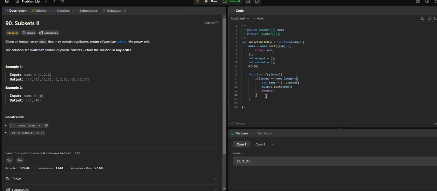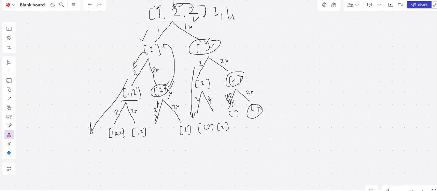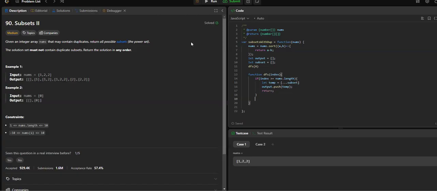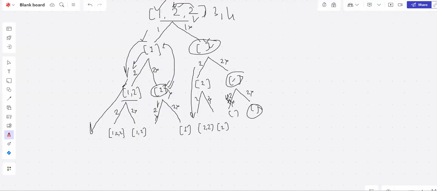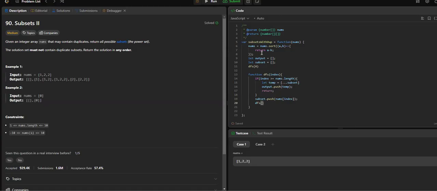Now, if that is not the case, then when we are at this index, we include this data into our subset, right? So we can just call subset.push of the current data, we just included it, and then go ahead and call the same DFS function for the next element. So dfs of index plus 1.